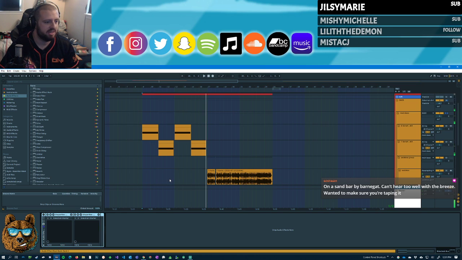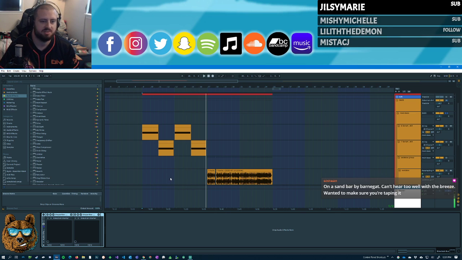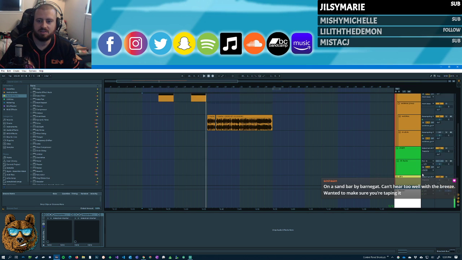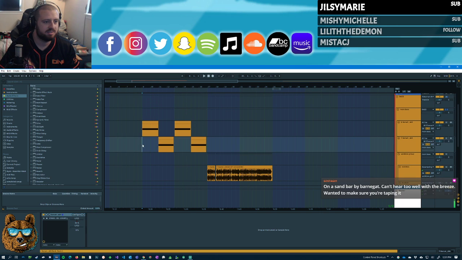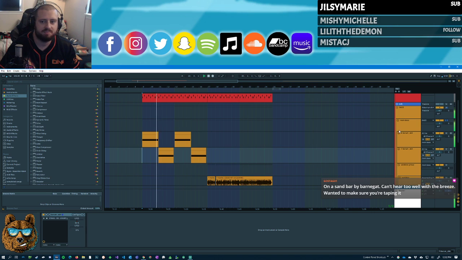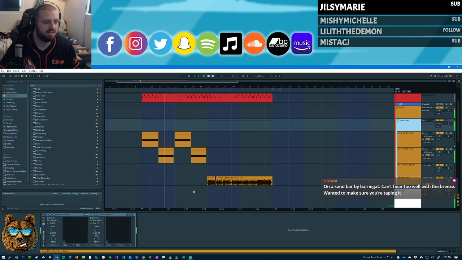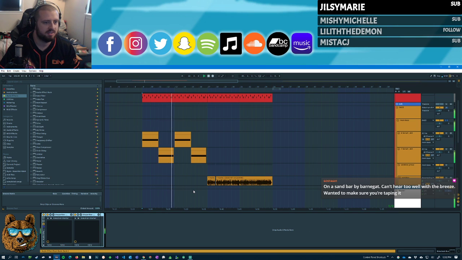So if I have macro keys set up to certain things, just hitting 3 here to turn the sidechains on and off. Here without them, if I turn them on, you hear that little stutter.